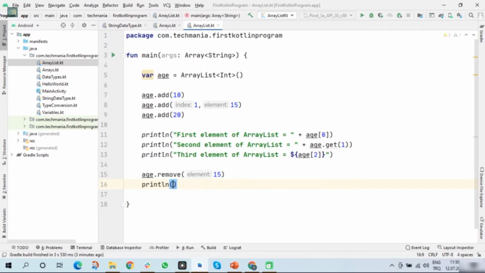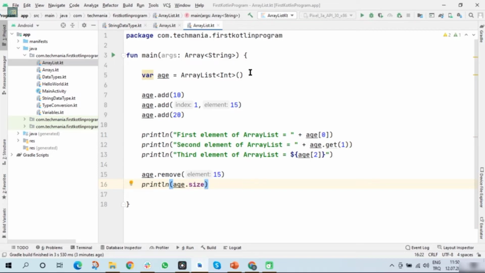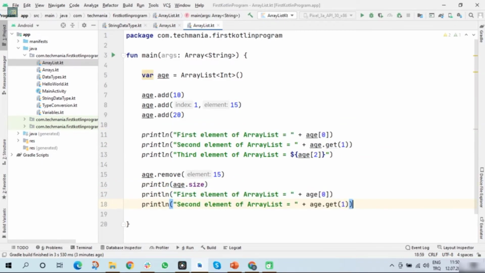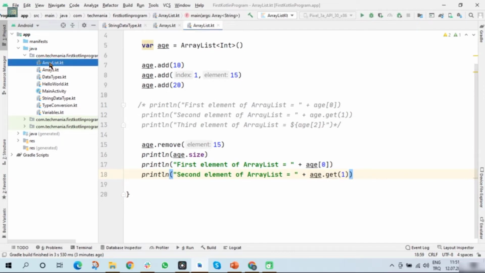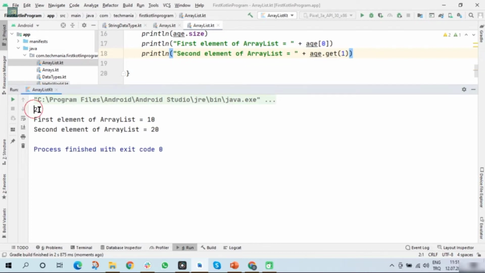So now, let's first print the size of the array to the console. So for this, I can write age.size in parentheses. Now let's print the first and second elements of the array. For this, I can copy and paste the above lines of code here. Now also, before running the code, let's convert these lines of code to comment lines. All right, so now we can run the code, and we should be able to see the numbers 2, 10, and 20 on the console. And as you can see, we have printed the size of the array, its first and second elements, right here to the console.